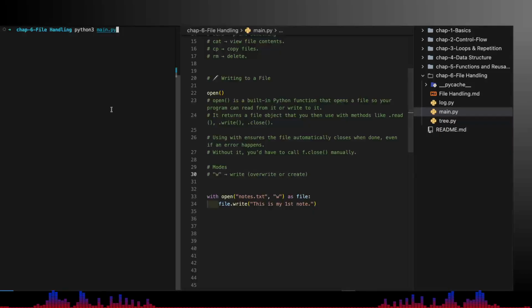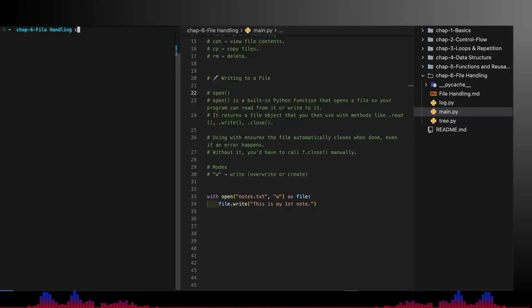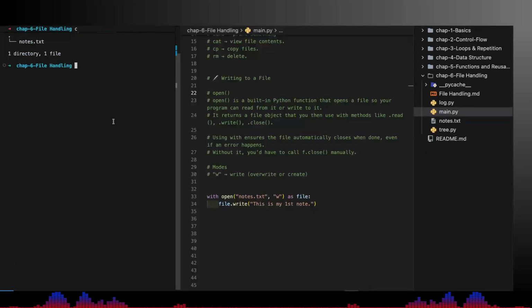So I'm going to run this code, and it's throwing an error. It says missing file. Oh, I see. That's because of that. Sorry about that. So cool. Let's clear that. That's a good example. So let's run that again, and then we have our file created.